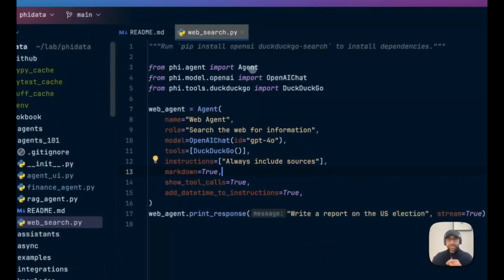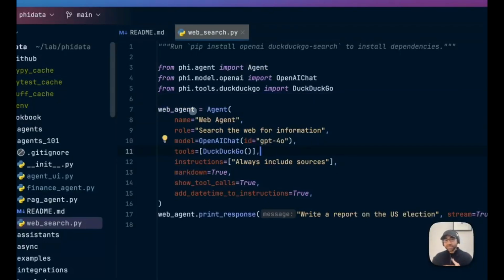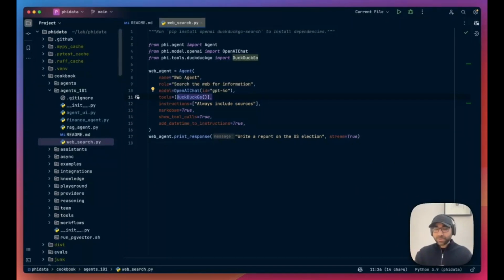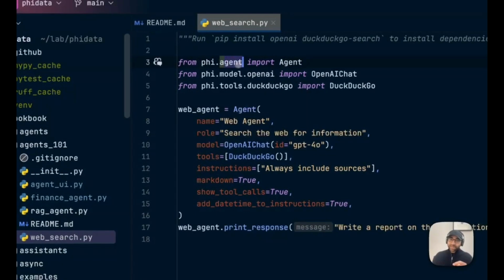So the first part is an agent with just some simple tools. The web search agent is an agent that has access to the DuckDuckGo toolkit, so it can pull news and search DuckDuckGo for real-time information. So we create the agent by importing the agent class from PhiAgent. We give the agent a name, we give it a role, and then we give it a set of instructions, like always include sources in your answers.